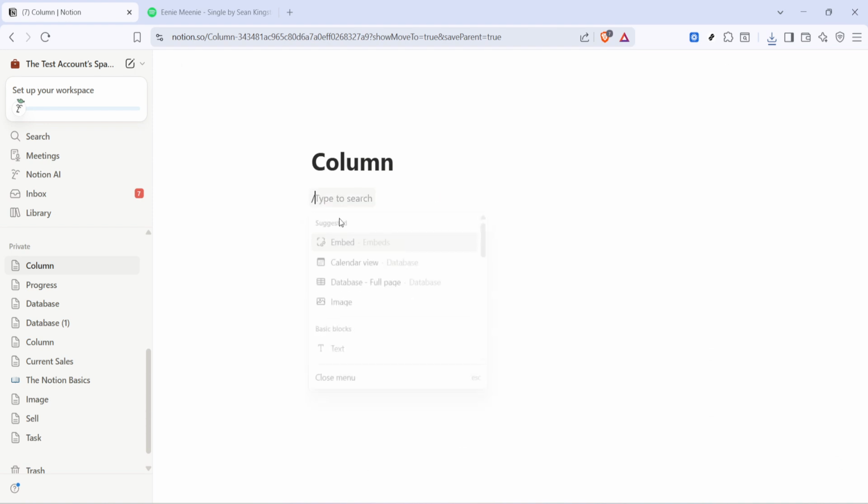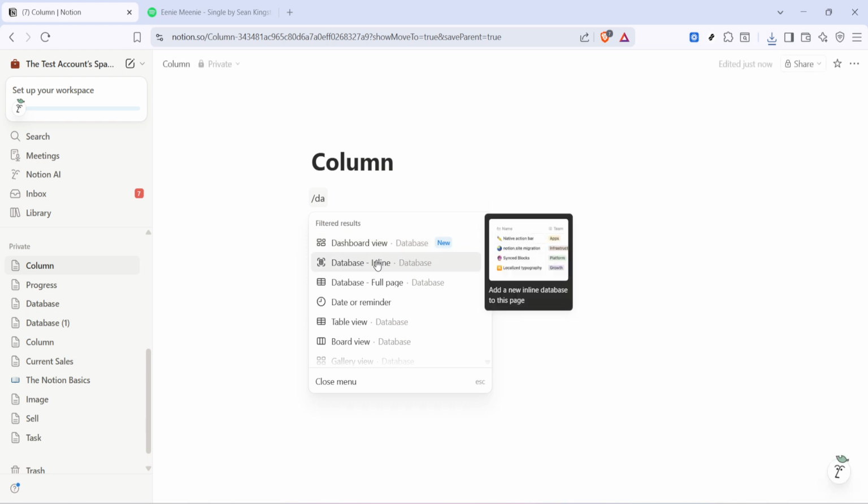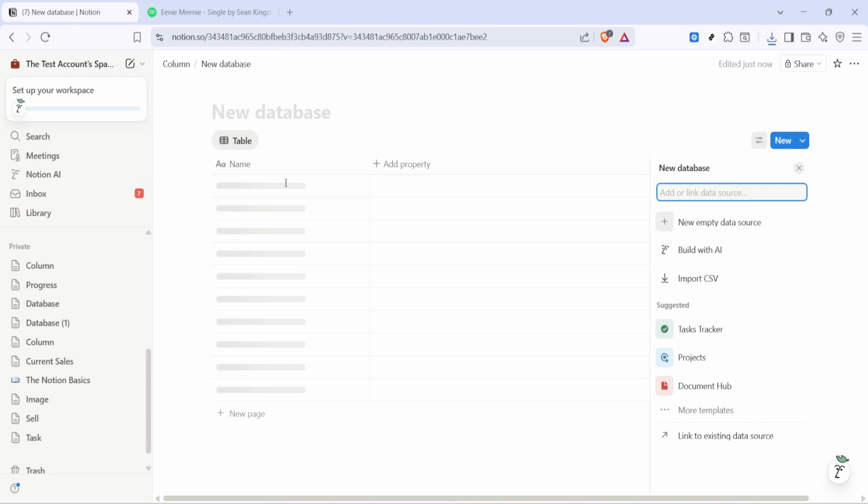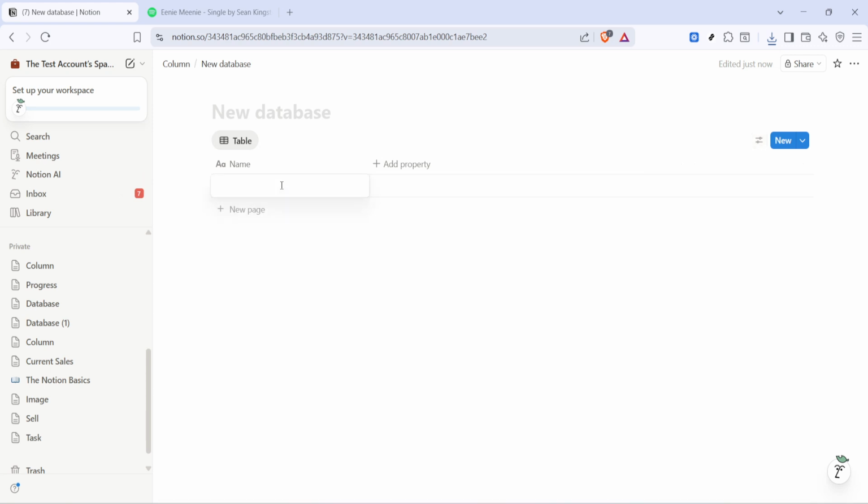This creates a brand new full page database and takes you right into it, which is perfect for setting up your layout from scratch. You'll see a default first column, typically called Name. Give that column a clear, short title to keep it tidy. Just click the column header, type the name you want, and press Enter. Shorter names help the column stay narrow later, so use concise labels wherever possible.